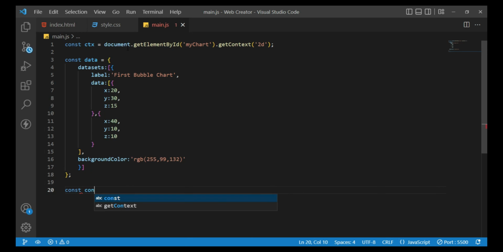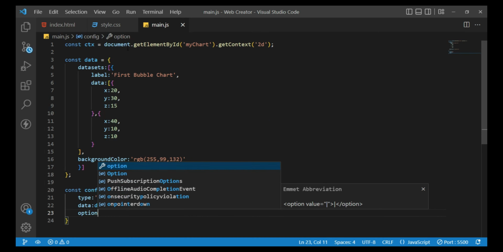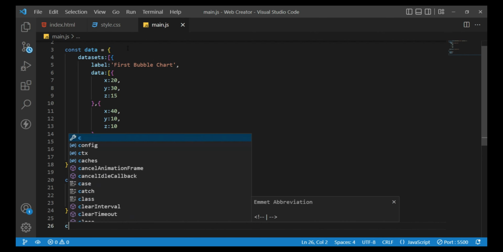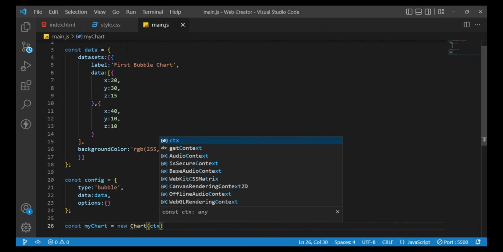const config equals curly bracket, type value bubble, data to data, options curly bracket. Create a new chart with the statement const myChart equals new Chart ctx and config.